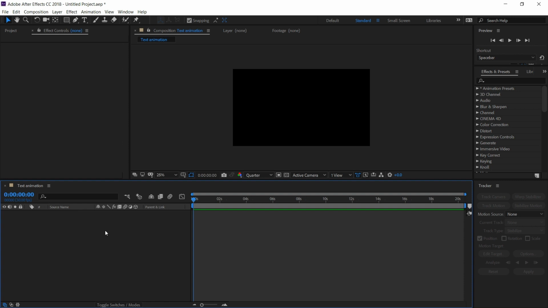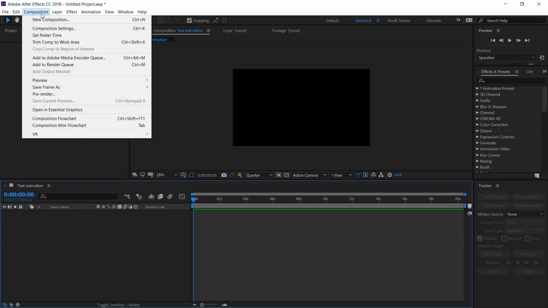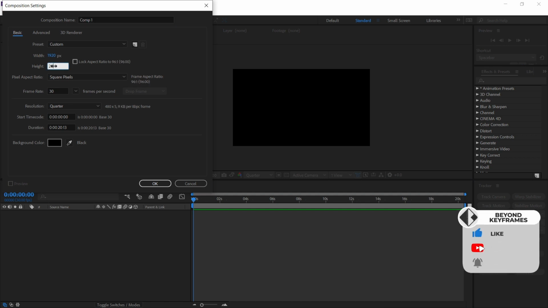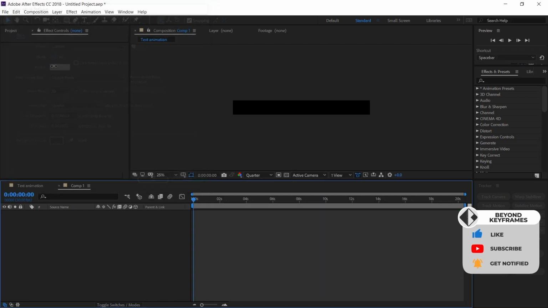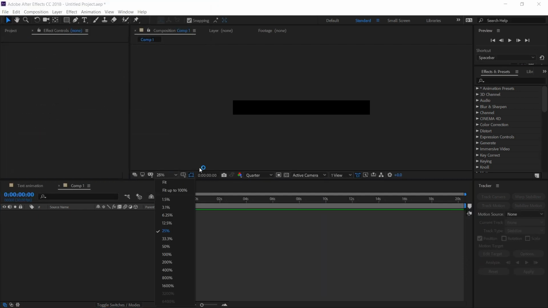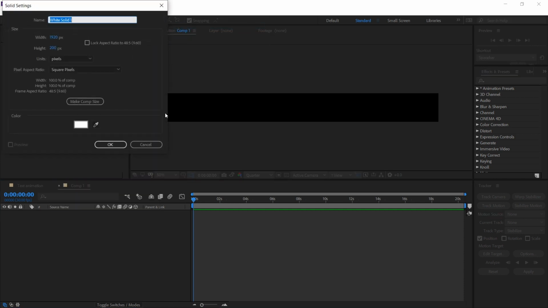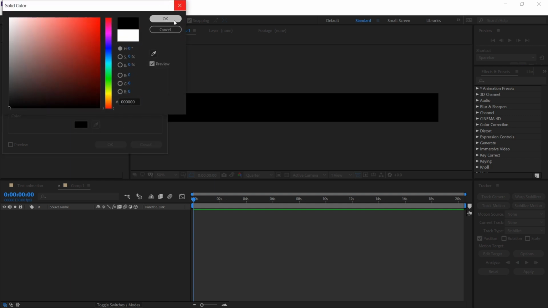Now I will create a new composition that will be our text placeholder. New composition, and we will set its height to 200 and width will remain the same. For background, I will create a new solid and rename it as background and set its color to black.